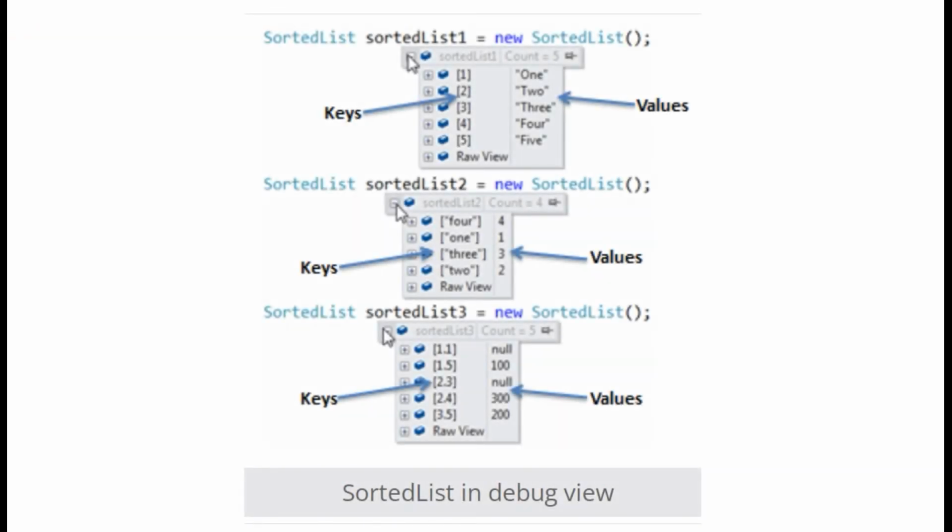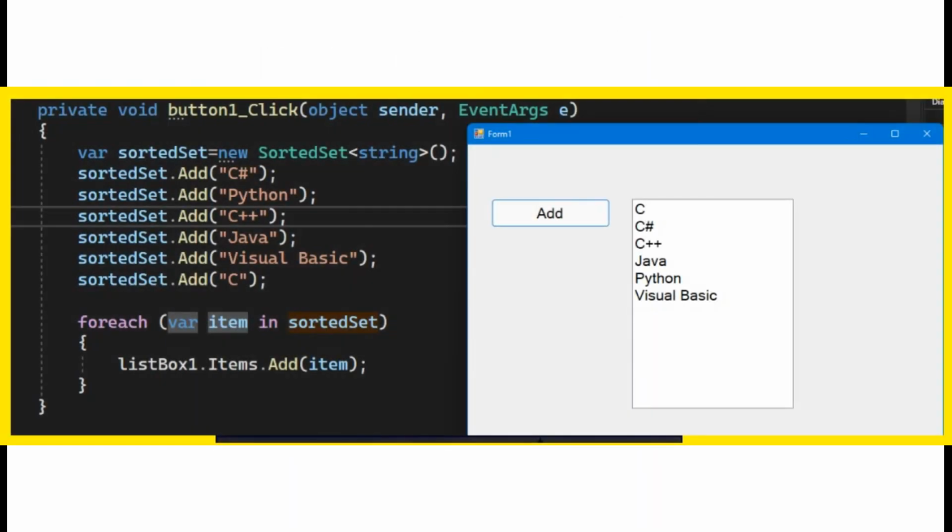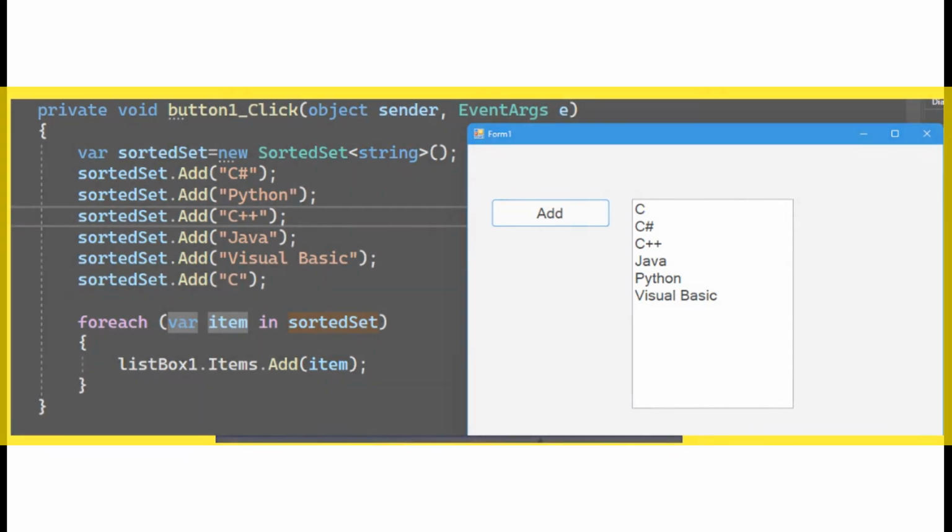Each element is a key-value pair that can be accessed as a DictionaryEntry object. A key cannot be null, but a value can be. Elements, as soon as they are added, are sorted: primitive type keys in ascending order, and object keys based on comparison. A key must be unique and cannot be null. A value can be null or duplicate.